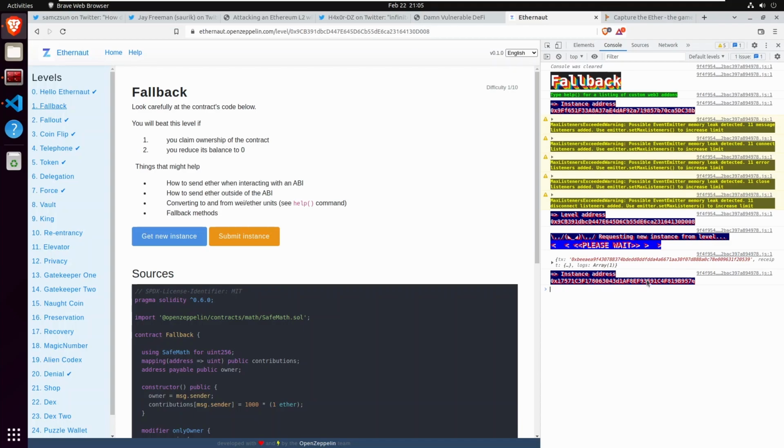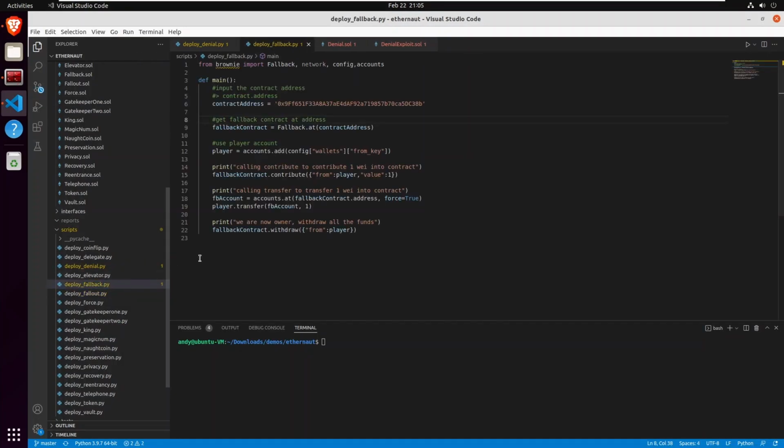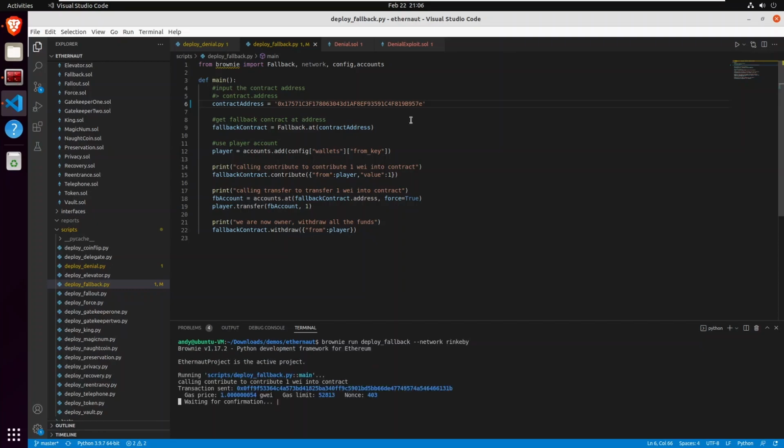The instance address is that. So to grab that, you can type contract.address, copy this, and go to the deploy fallback Python script and put this into there. And this code runs through the transactions interacting with the contract to exploit the contract and win the challenge for you. So to run this, go brownie run, specify the Rinkeby network, and hit enter. This will run through this code on the Rinkeby network, and once that's done, the challenge will be solved.